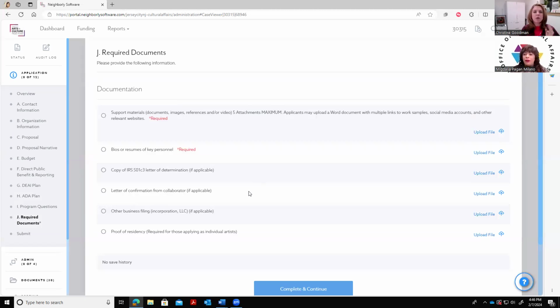So one of those three must be attached: your 501c3, your incorporation as an arts business, or your proof of residency as a Jersey City resident. You must attach one of those three, or the cultural affairs team will be circling back to you to make sure those attachments are there. You will not be able to proceed to the evaluation phase of this application if you do not have one of the three of those attached.